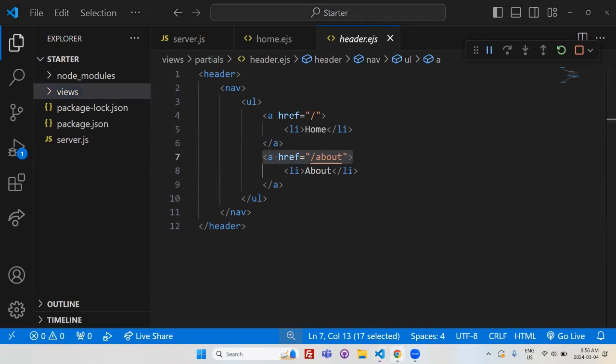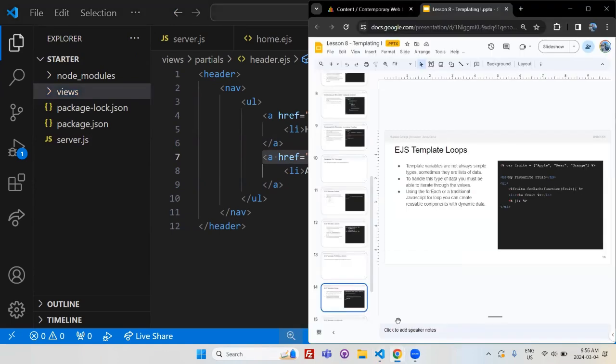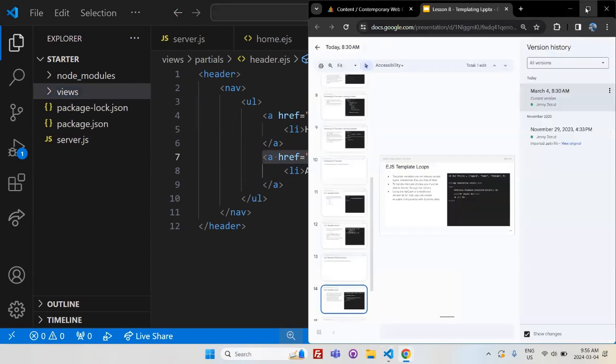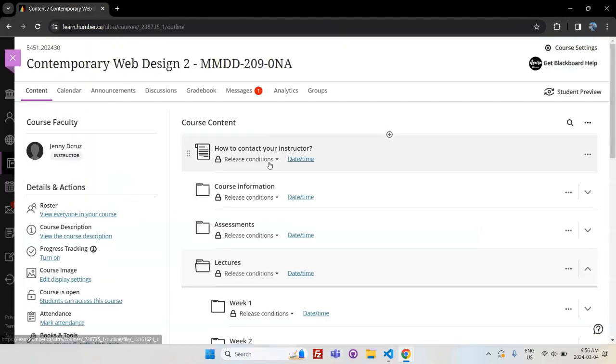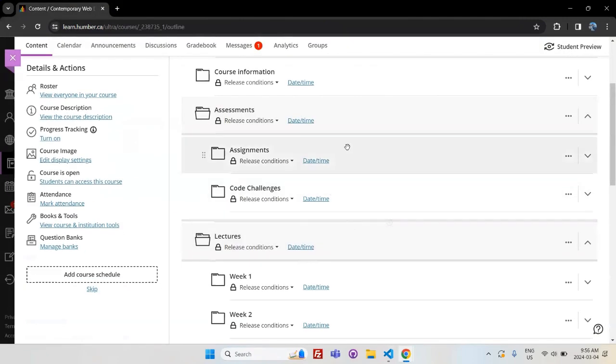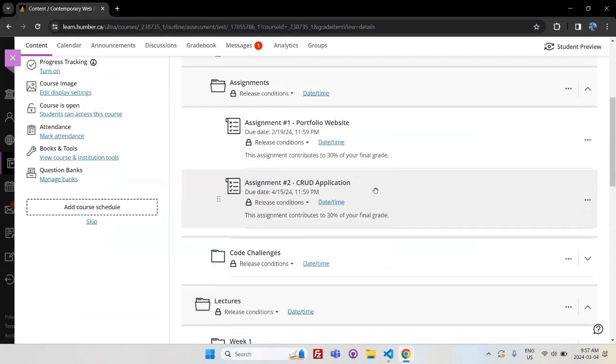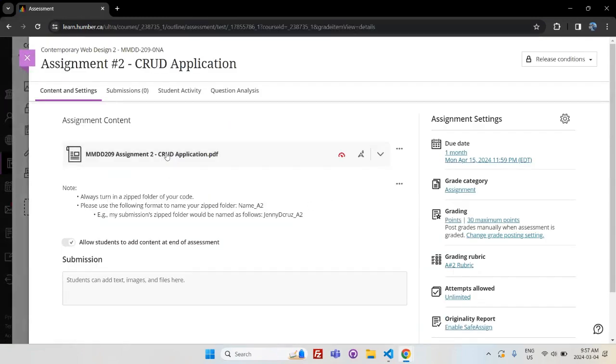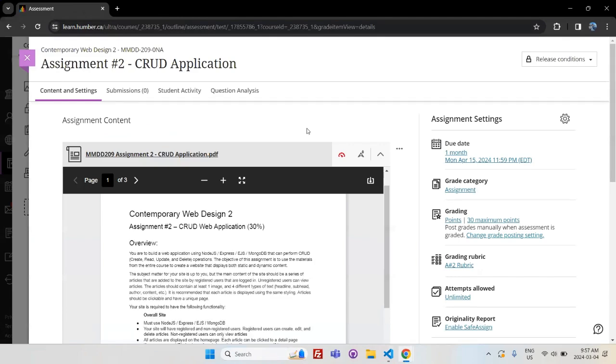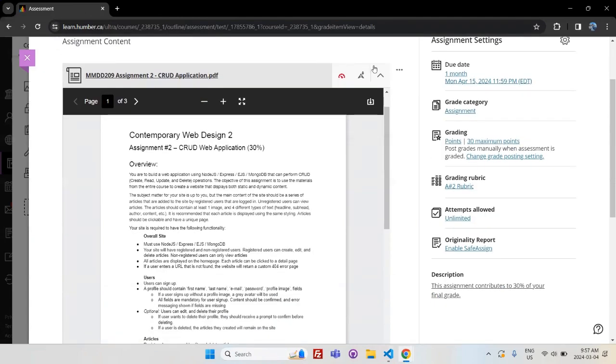All right. I don't think I provided it on Blackboard, but let me just check. Assessments, assignment 2. I think I didn't provide. If I didn't, okay. Yeah, it is there. So it's a CRUD application, and the complexity of this application is a lot. You're going to include everything that we've learned so far. The first line says you'll be using Node.js, Express, EJS, MongoDB.